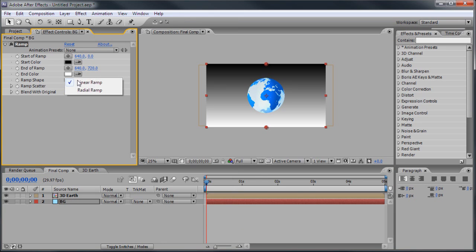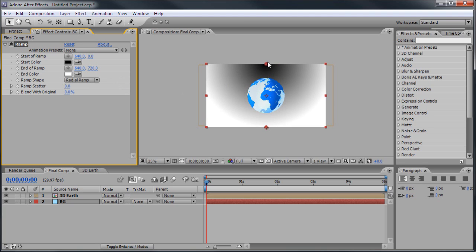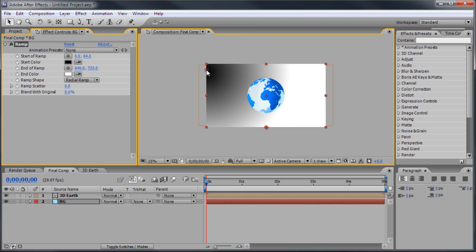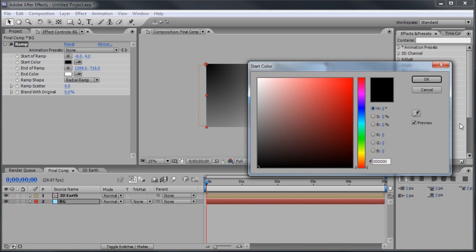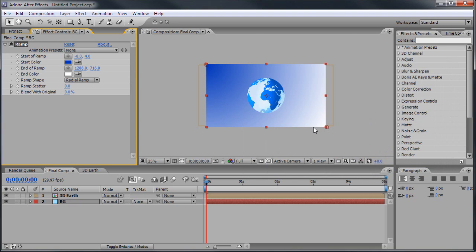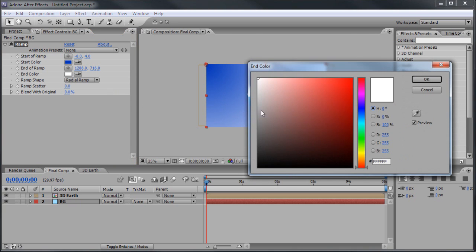And let's click on Radial Ramp, and let's put this color to here, about right there. Looks good. And let's put the other color there. Now what we want to do is change that to a blue color, like dark blue, right there. And let's change this one into a light blue.